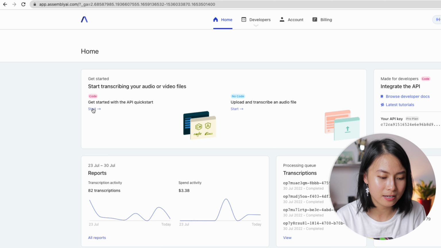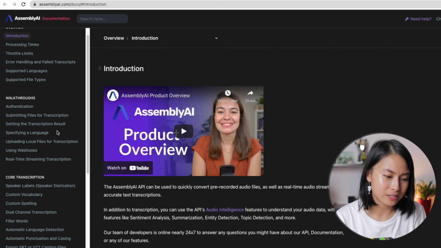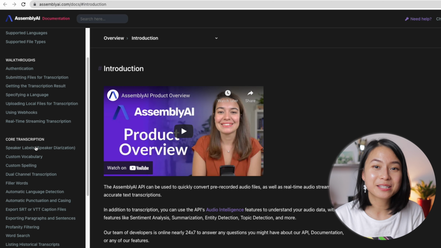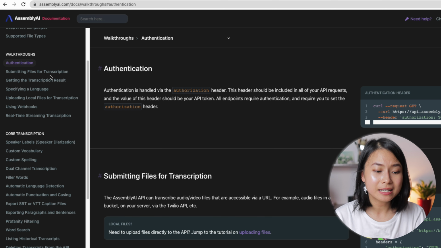So let's go to the AssemblyAI documentation, and you can see here basically the walkthroughs of the different steps that you need to do. You can read through all of them if you want, but in our case, we only need to pay attention to the first 3 sections here. So firstly, authentication.